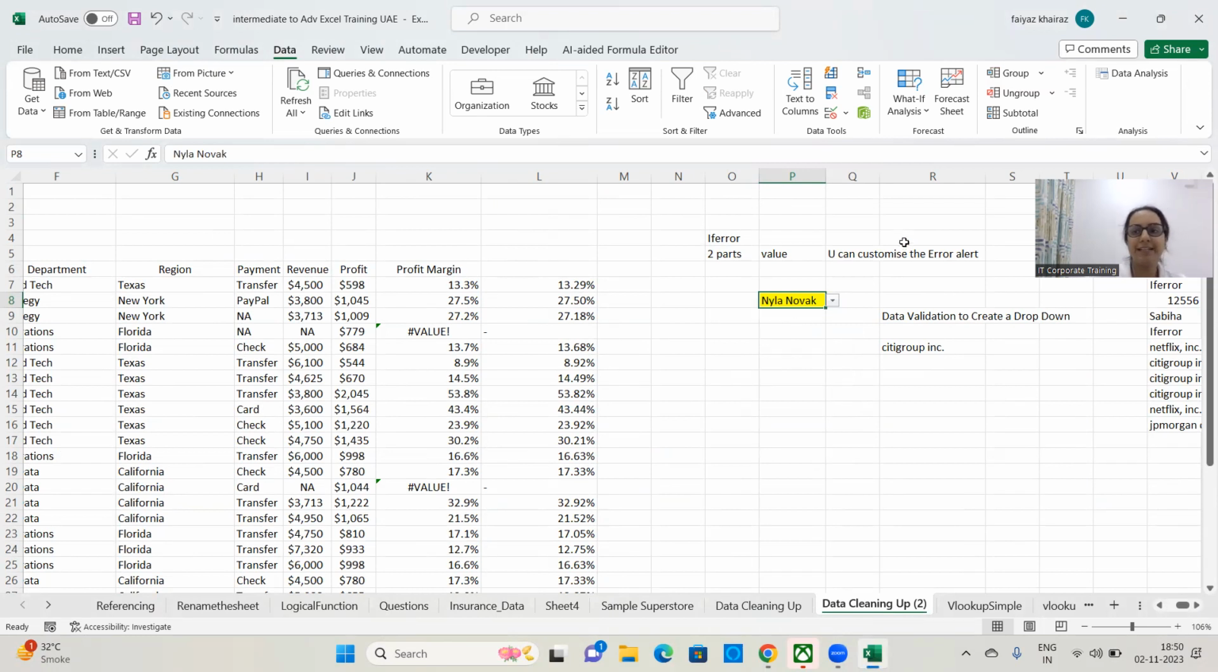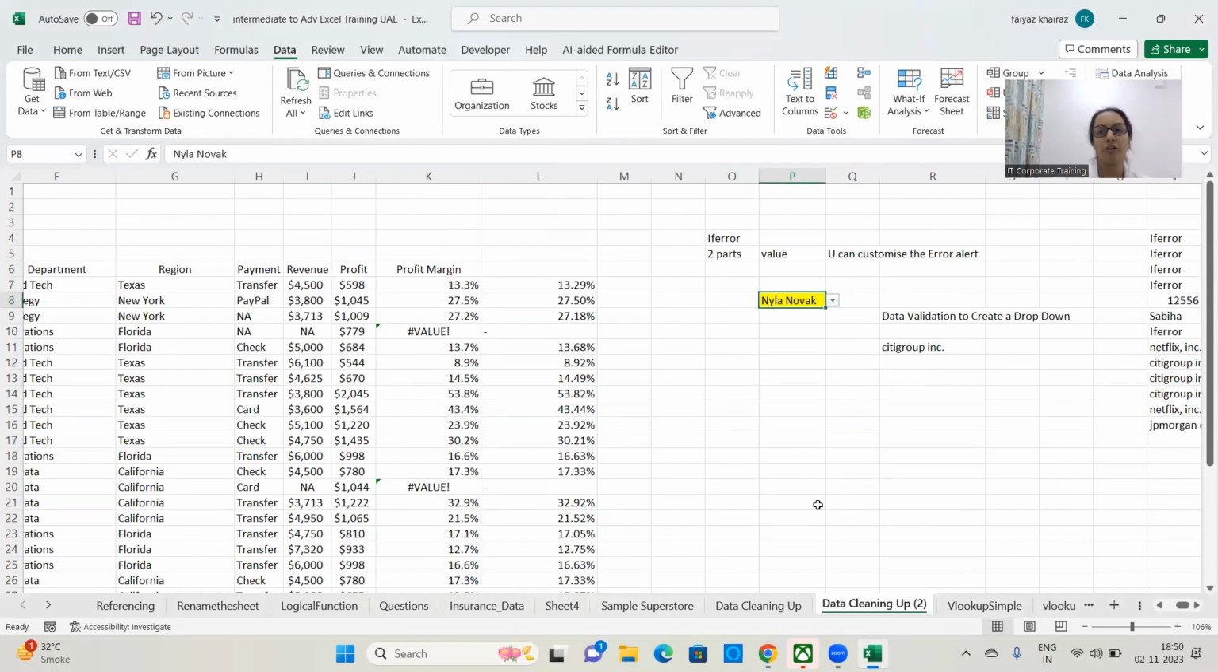Please try everyone. Data validation allows you to create a drop down or a list of your items.